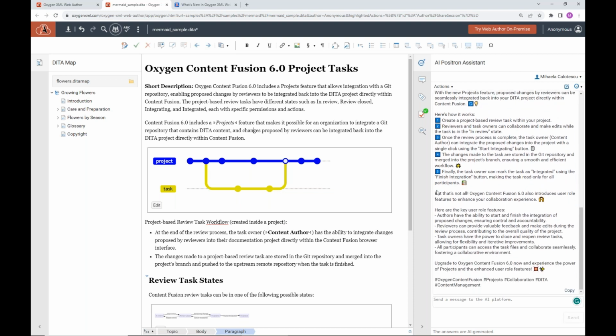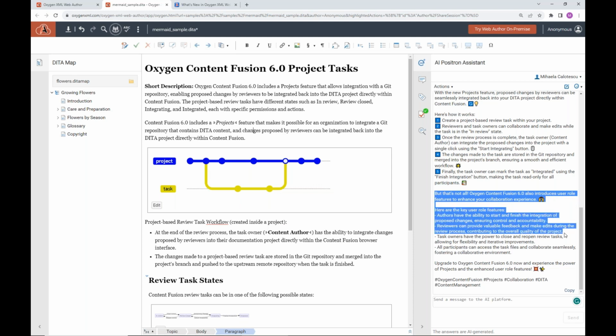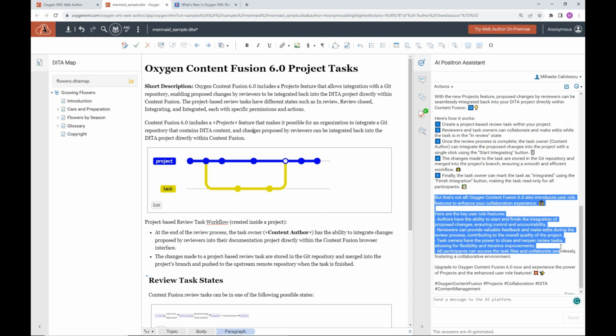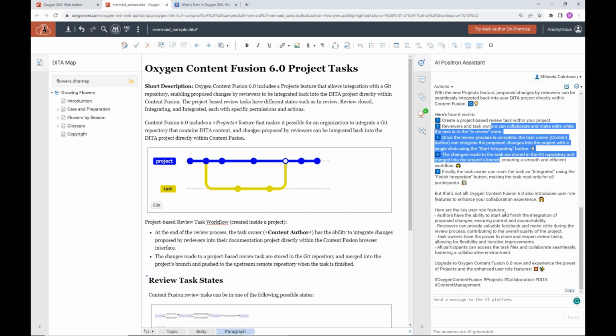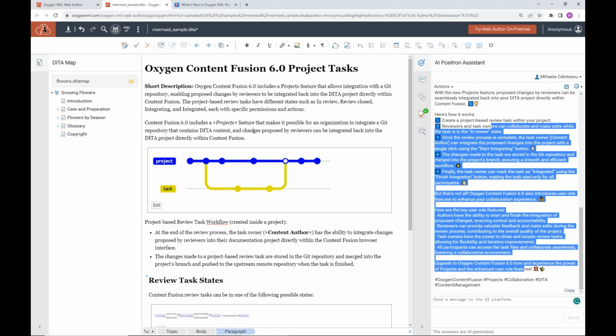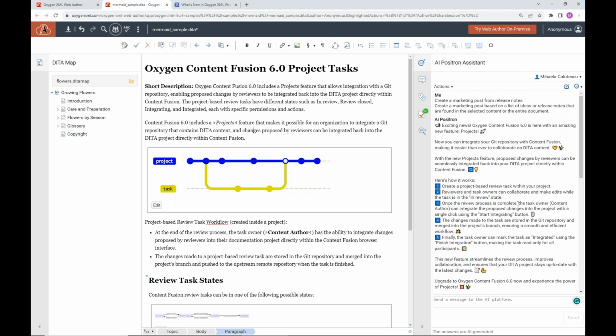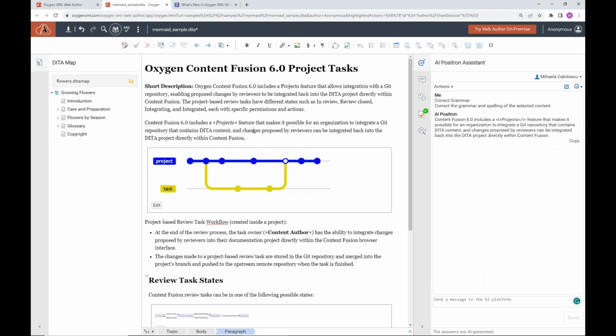And I see already that there is a lot of information about user roles here. Okay, I can now copy the topic, review it again, and use it as a post for the release. There are some other actions in this area. One is to create a new chat, and the other is the one that shows me the history, so I can always go back to an older chat.